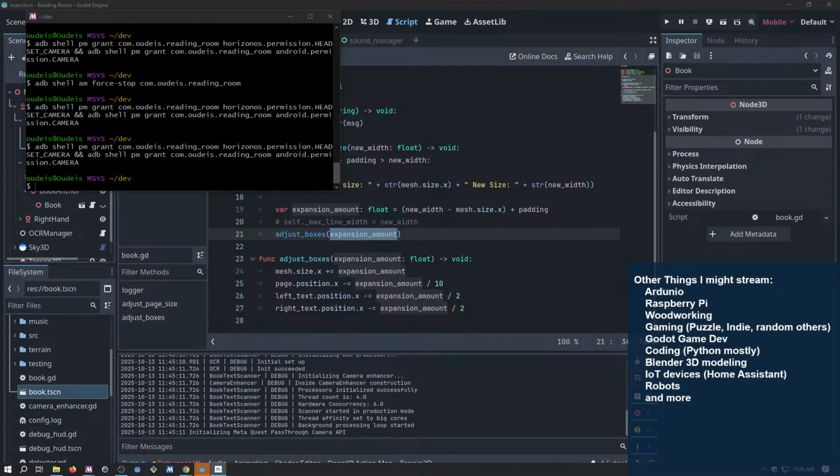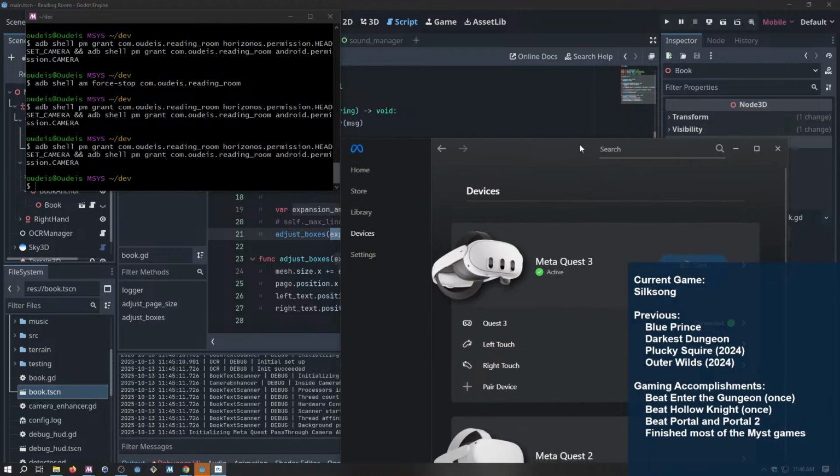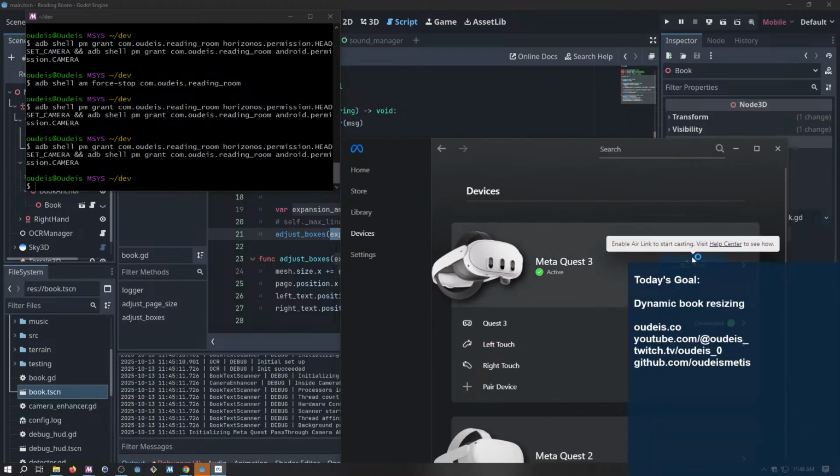Settings. See physical surroundings, remote desktop, casting. Live stream app, interesting. So I got mobile. Wait, this said what? Enable AirLink. All right, well, that's casting. Casting I don't think I want. I think I want AirLink.